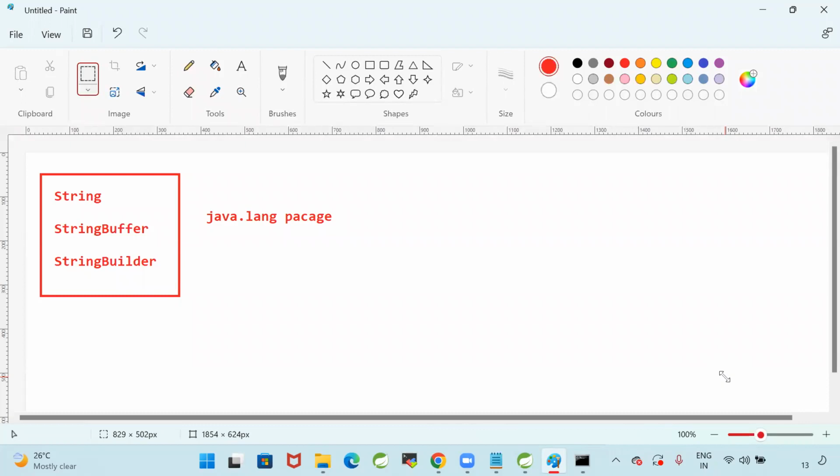That's why they have given 3 different classes to store a group of characters. Why are 3 different classes available? For 3 different requirements. So based on the requirement, we need to choose one of the classes to store the data. Now tell me, when to go for String?